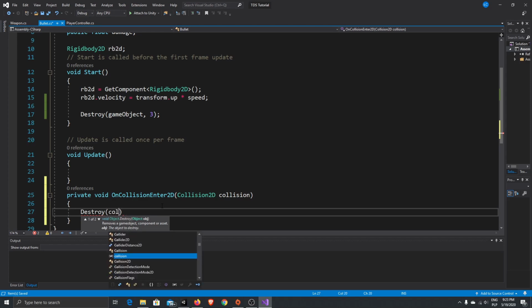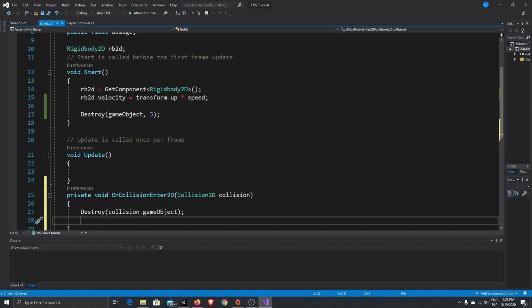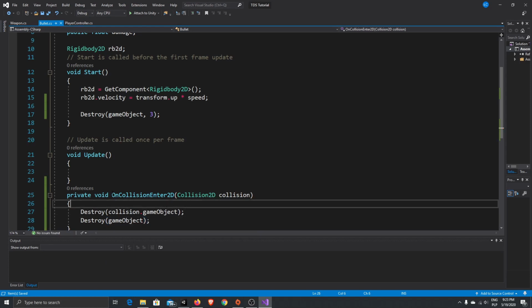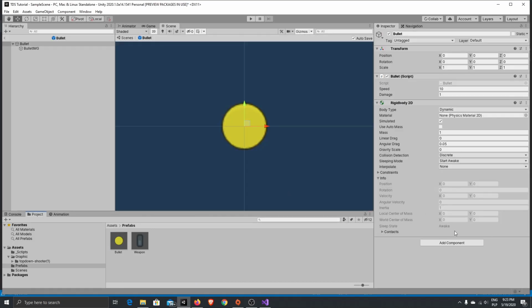So if we make collision.gameObject here, our collider will destroy the object it hits, and after we destroy the object we hit, we also want to destroy our bullet. Destroy(gameObject). Okay, so now it will work fine if we attach a collider to our bullet. Okay, and we haven't attached a collider to our bullet. So let's do it now.